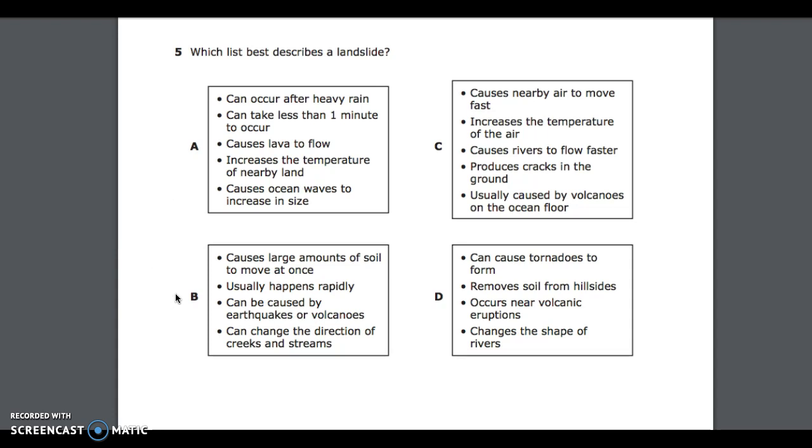B. Causes large amounts of soil to move at once, usually happens rapidly, can be caused by earthquakes or volcanoes, can change the direction of creeks and streams. C. Causes nearby air to move fast, increases the temperature of the air, causes rivers to flow faster, produces cracks in the ground, usually caused by volcanoes on the ocean floor. D. Can cause tornadoes to form, remove soil from hillsides, occurs near volcanic eruptions, changes the shape of rivers.